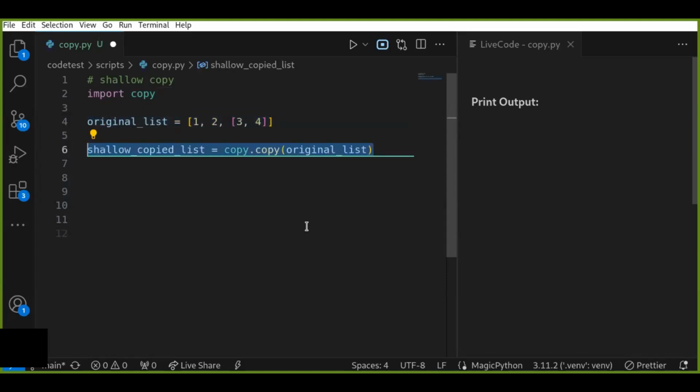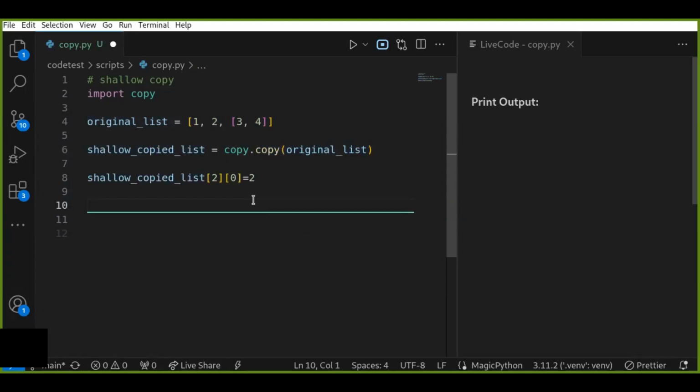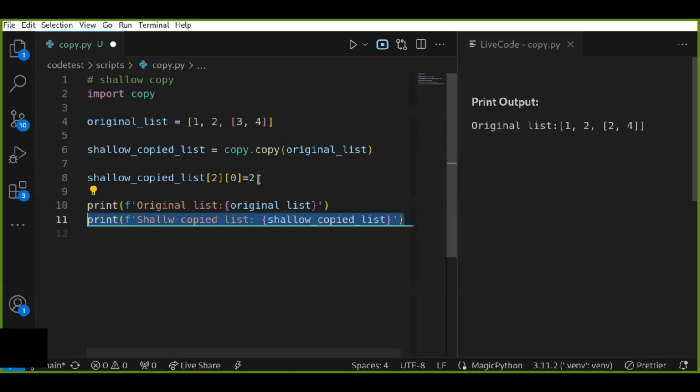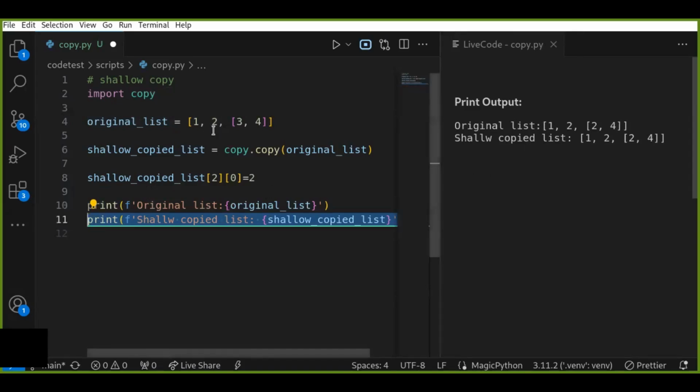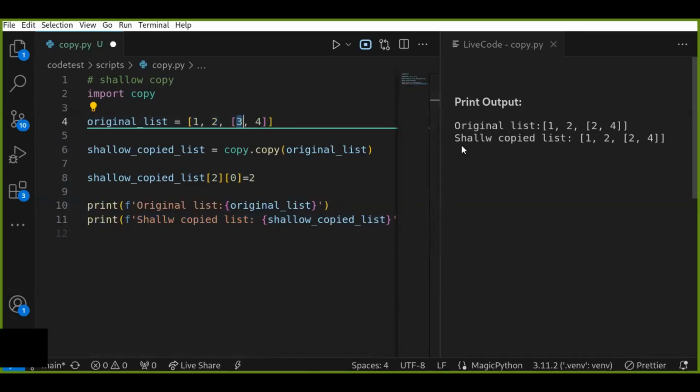Next, let's modify the elements inside the shallow copied list. In the shallow copied list, I just modified the element at this index. And let's see by printing out both the original and the shallow copied list. The items in the original list were 1, 2, 3, and there is a nested element in that list, 3, 4. But I just copied using the shallow copy and modified the elements in the shallow copy, but this affects the original list as well.